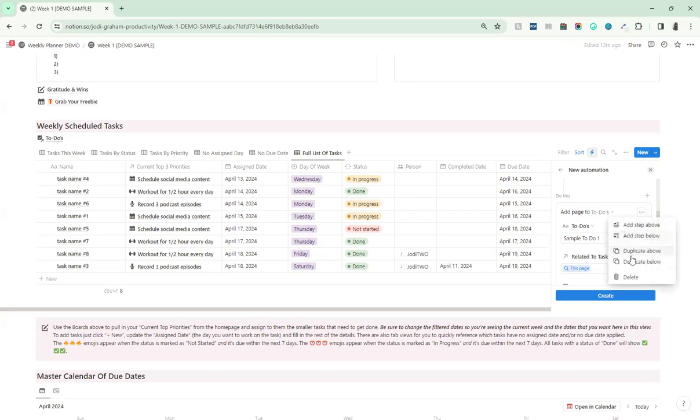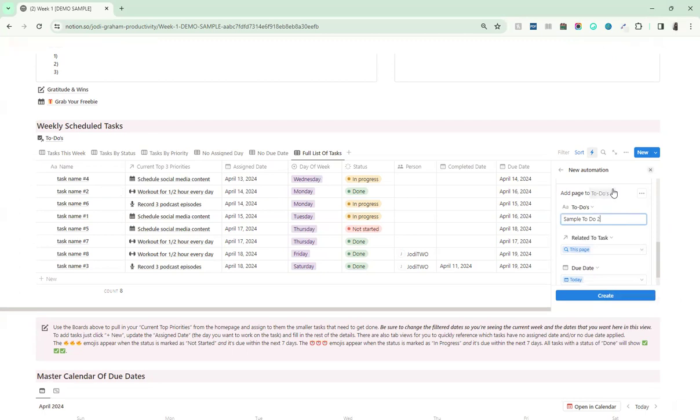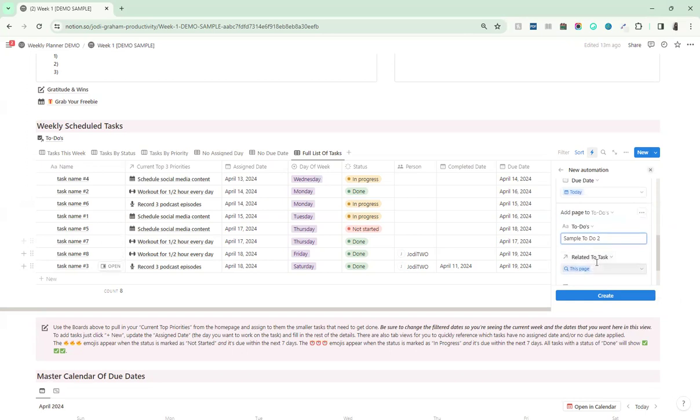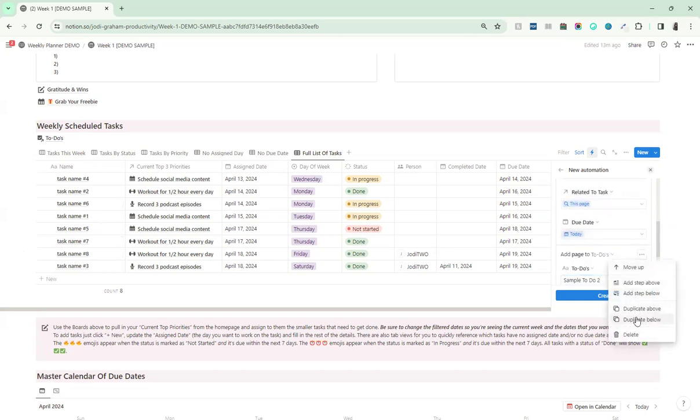What we want to do is click these 3 dots so we can duplicate it below and add our second sample to-do item, because there's probably going to be a list of to-dos for this task, right? And then we have the same relation and the same due date. So now I'm going to duplicate it one more time. So we've got 3 sample to-dos, and then I'm just going to say done.